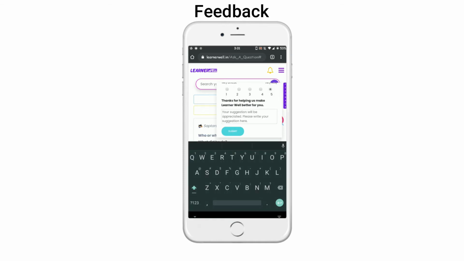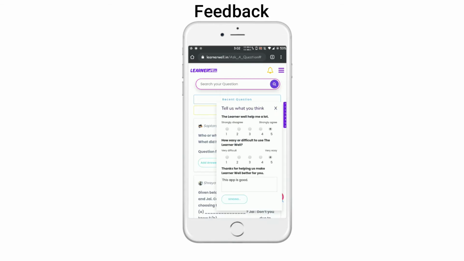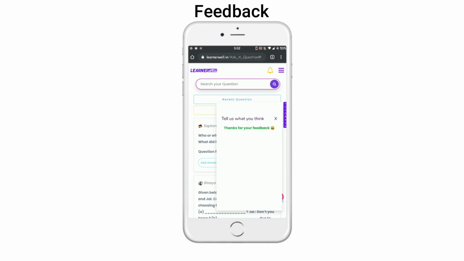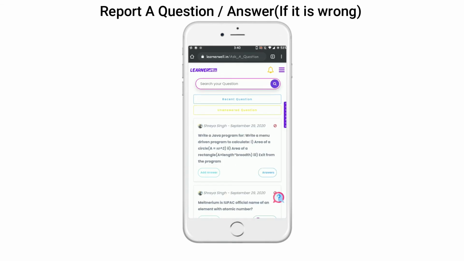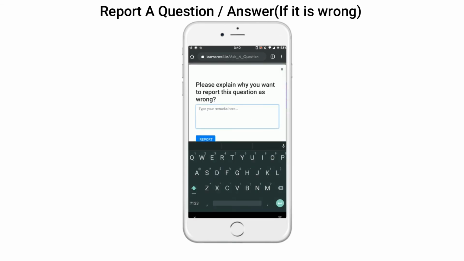Feedback. User can provide the feedback. They can say what they liked, what should be added and many more. Report a question or an answer. User can report a question or answer if it is wrong.